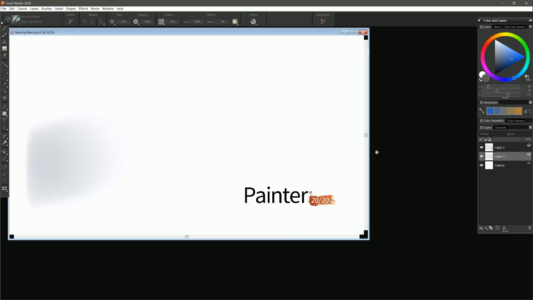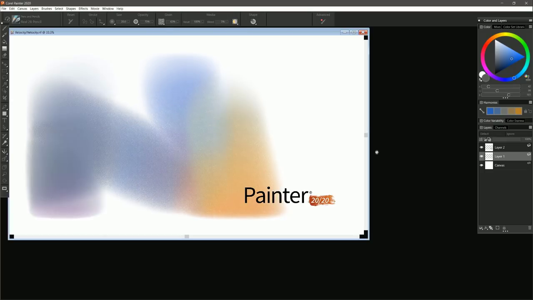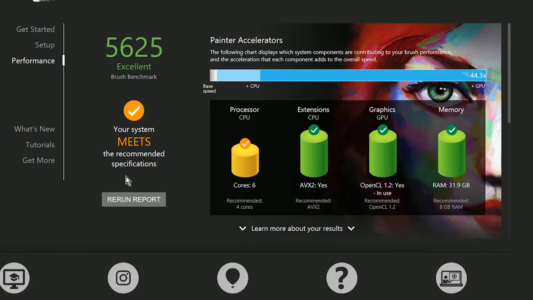And as you can see, there is a canvas here, and it's creating some marks automatically. I want to make sure that I don't press any buttons on my keyboard or do anything else on my computer until this test is finished. Once the test is completed, you will see your score, and the score gives you an idea of how well your computer can run Corel Painter.